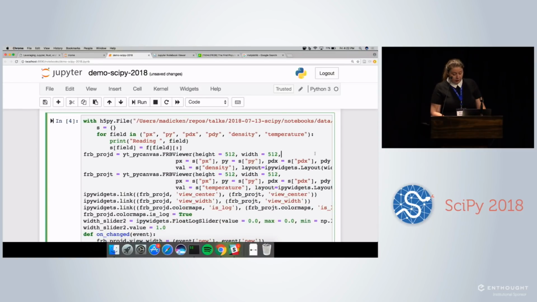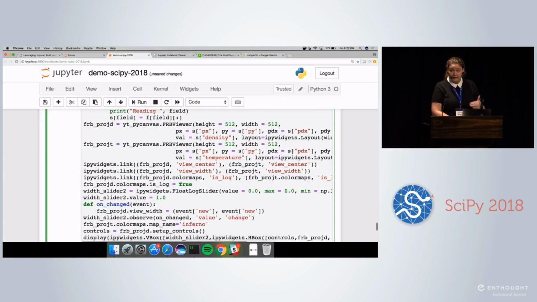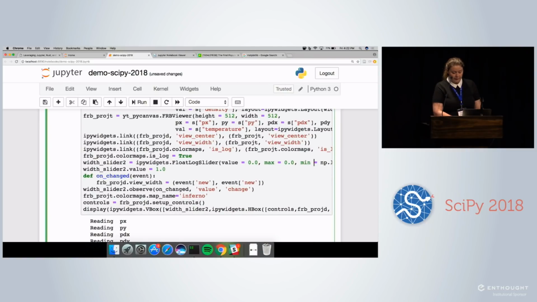I also can use a projection. yt has tons and tons of really interesting ways that you can explore your data that haven't been accessible in this interactive way. So this is doing everything I just did in one giant cell. I'm sorry, it's very much a wall of text.